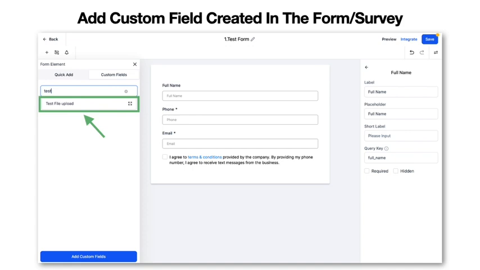Now, let's go back to that form. When we're in that form, the main area, go ahead and click on the plus button for the form elements, and you're going to select custom fields. Now, if you remember what you named that, you can start to type it in, or you can just search through the list. And so here is ours. It's highlighted in green, Test File Upload. And so now I'm just simply going to drag that over into my layout.